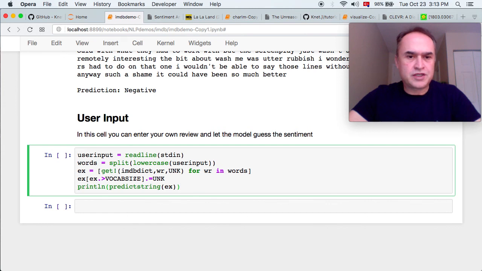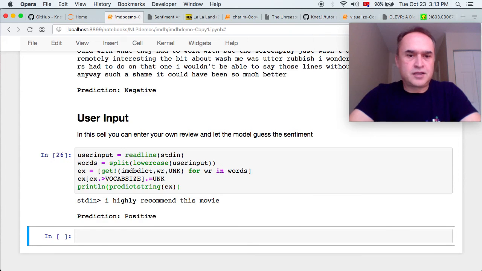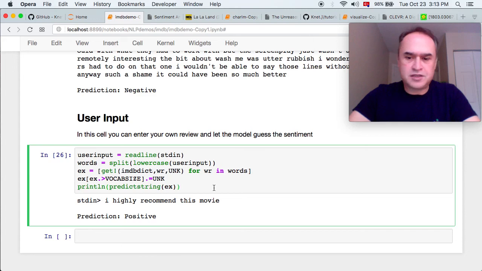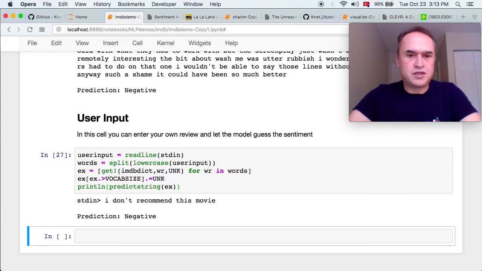So let's do an example. I'm going to say, I highly recommend this movie, and enter. And as we expect, we get a positive result from this. If I say, I don't recommend this movie, I should get a negative response.